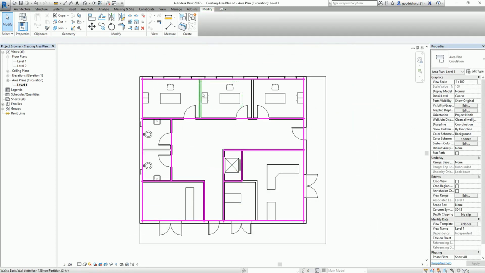Alright, so this is my office area. This is my circulation here. This is my toilet. This is my retail area. This is my retail area. And this is my elevator area. And then I'm going to create also the outside boundary, the walkway.